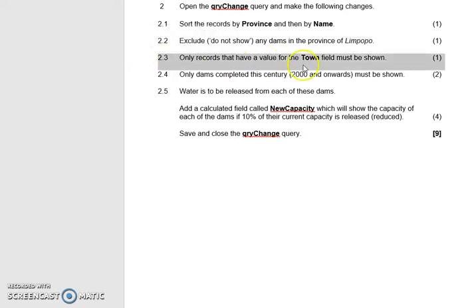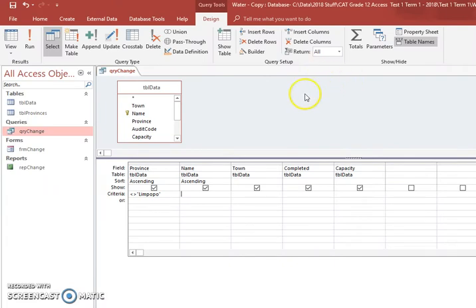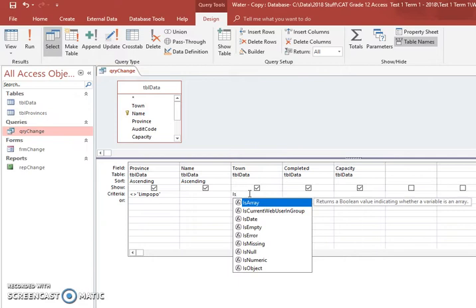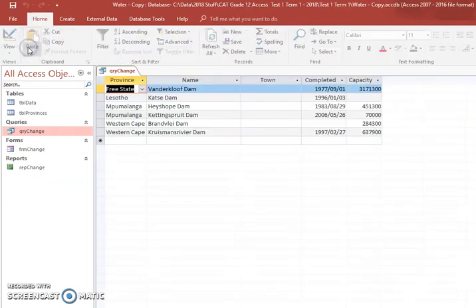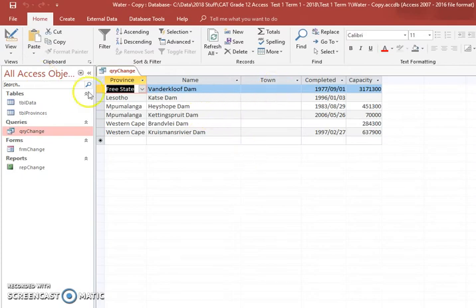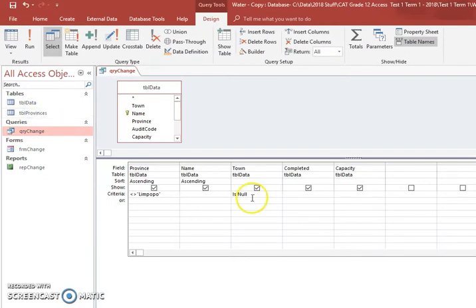Only records that have a value for the town. Okay, so we're moving on to town. If I wanted to check for records where there was nothing in it, then I would say Is Null. In other words, if I was looking for towns where there were blanks. And if I ran it, you would see those are the towns that are blanks, but they don't want that. They want all of those that have values.